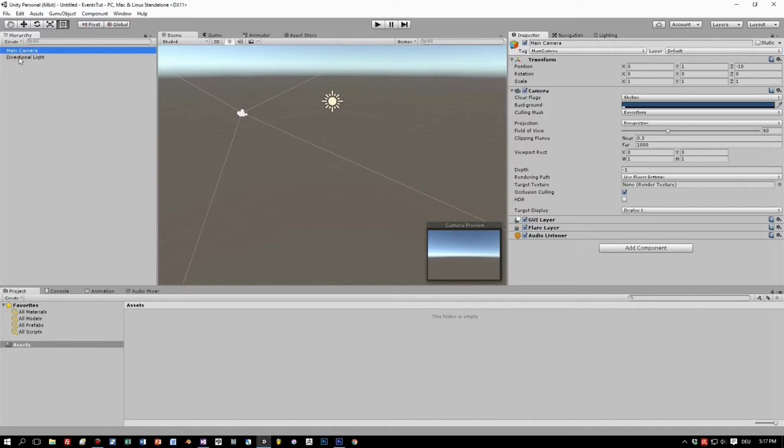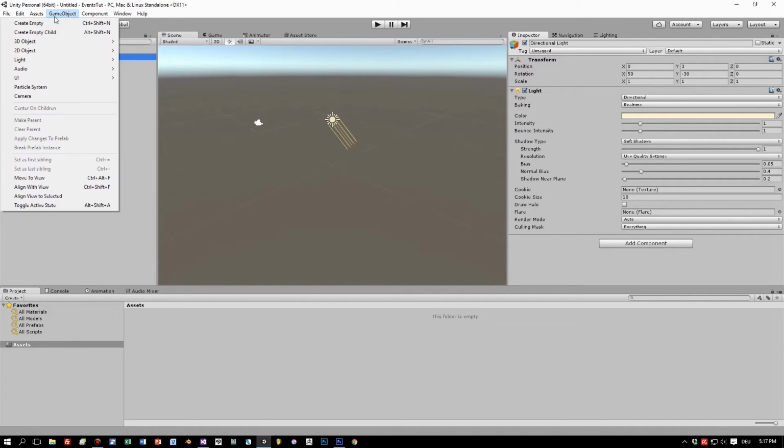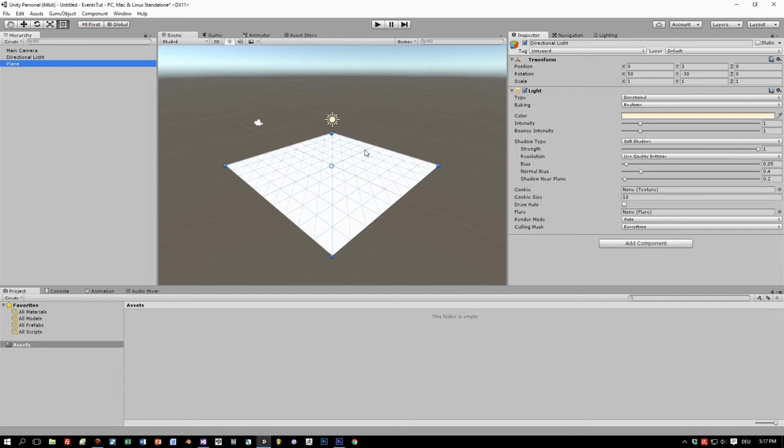Okay, this is a tutorial about events. What are events? Events are a kind of mechanism to notify a component that something happened. Okay, let's implement a simple scene. Perhaps we need a player and a plane and a kind of display to show that something happened to the player.